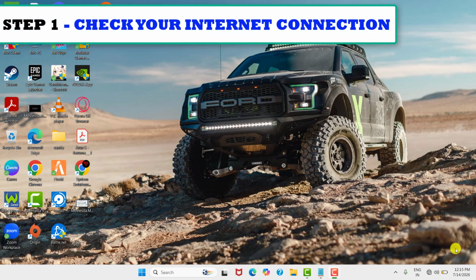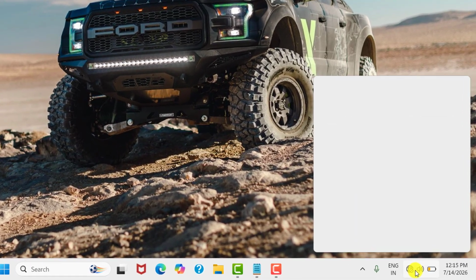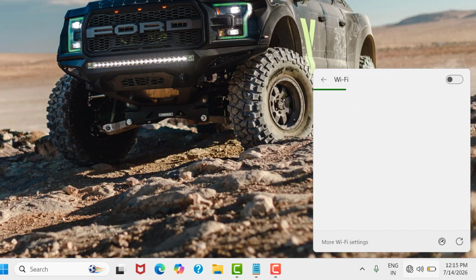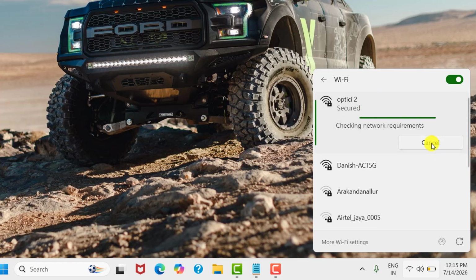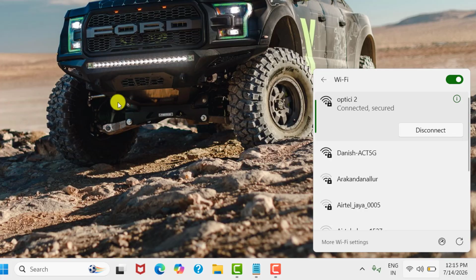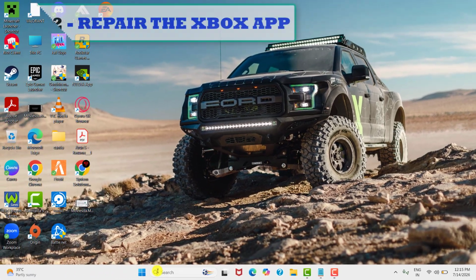So first step is to check your internet connection. For that you just tap in and just disable and enable the Wi-Fi, or else please turn on your airplane mode for quick fix. If you are using internet, please do check out your connections properly and disable and enable the Ethernet connection.